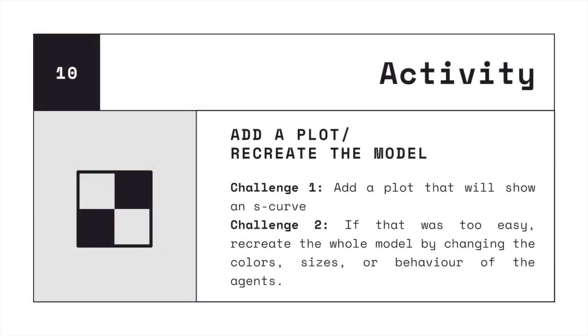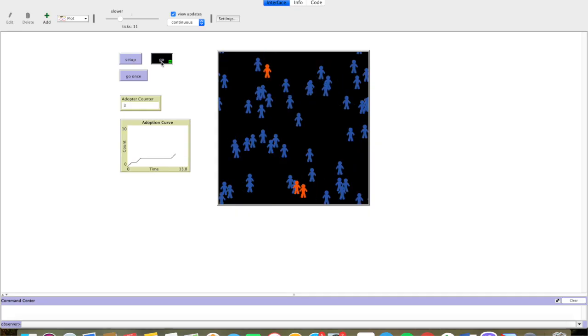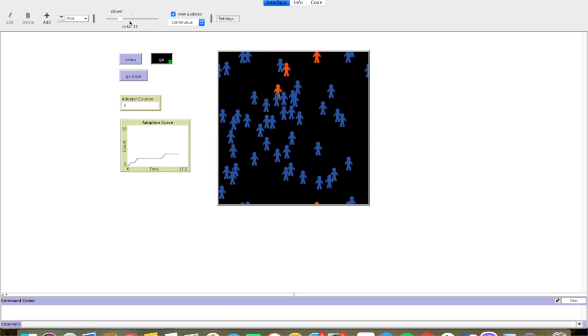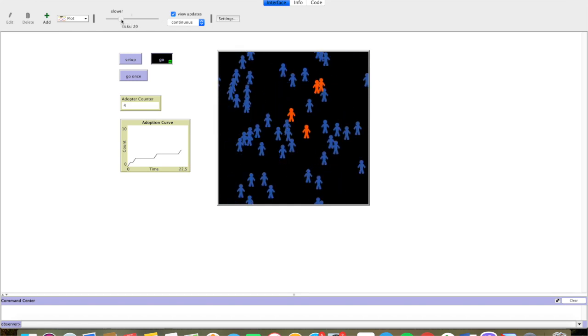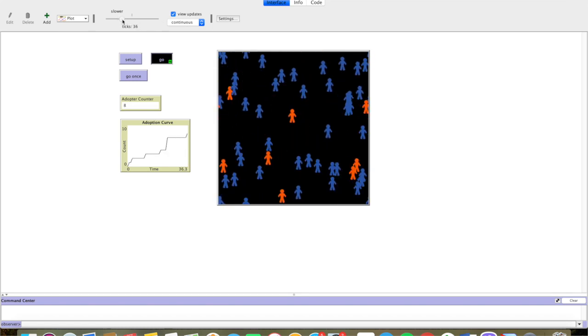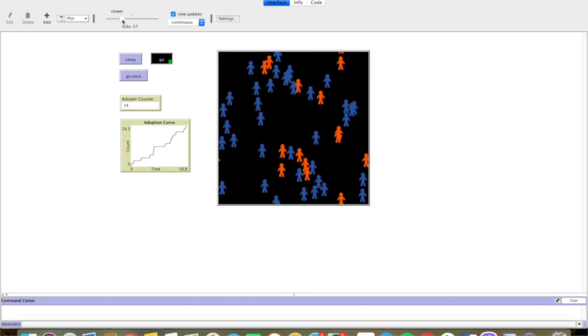What I want to do next is to add a plot. But that is something that I want you to do in the activities section of this tutorial. On the Canvas page, you will see different resources. I uploaded the code of this model, and I also uploaded the NetLogo file. The only task that you need to do is to add a plot that will show the S-curve, similar to the finished model.